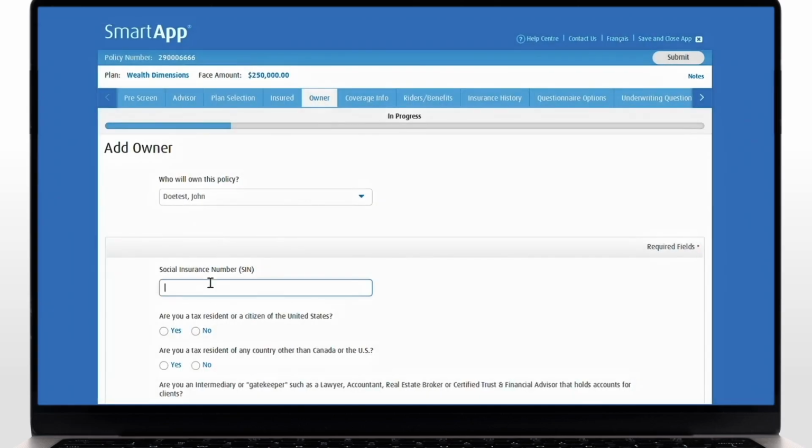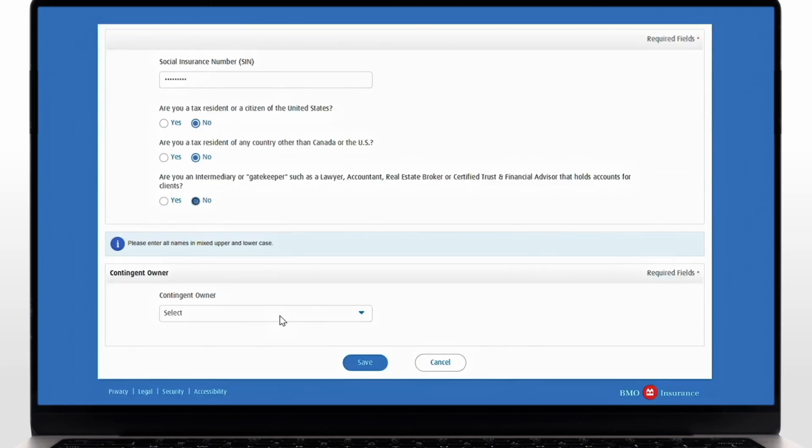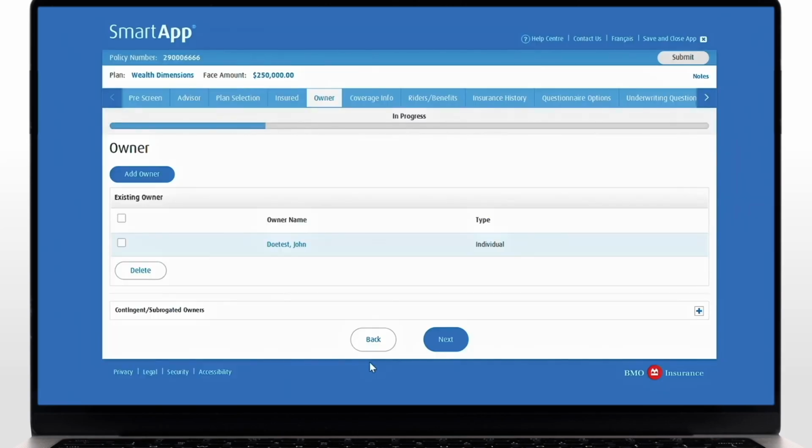If the owner is an entity, enter the name and contact details of the individual at the entity who is authorized to sign. Add any joint or contingent owners where required. You will note a list of all owners added will be displayed on the Owner tab.